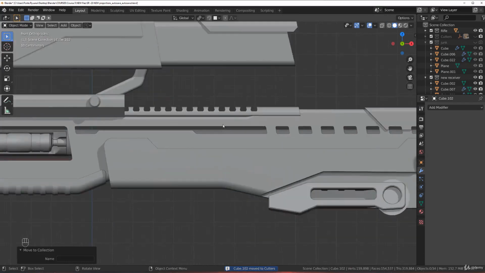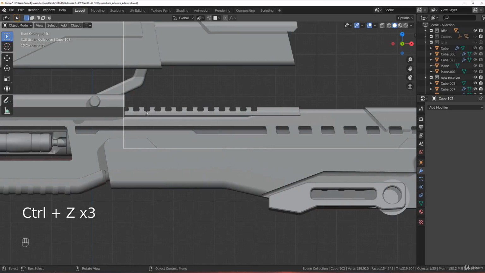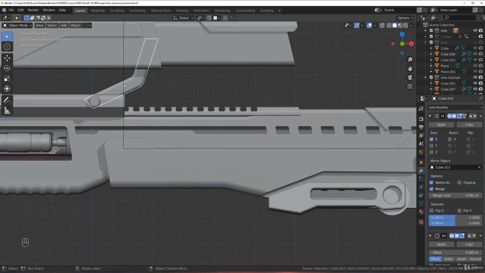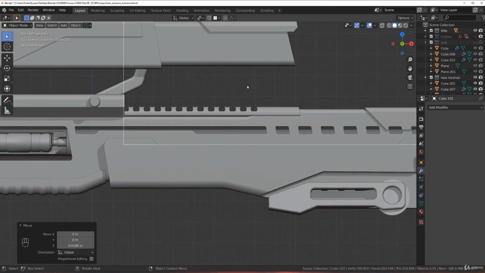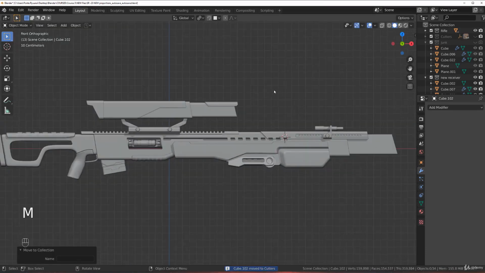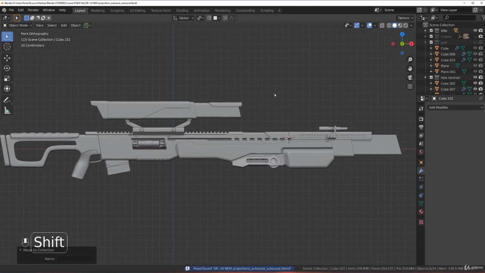So that would be it, and I think it's a little bit too deep. So let's bring this cutter back. So just Control Z, there we go. And let's bring it back. So G, Z, and move it a little bit higher. So they should do cutters. Perfect. Okay, guys, let's save it and we can continue in the next video.